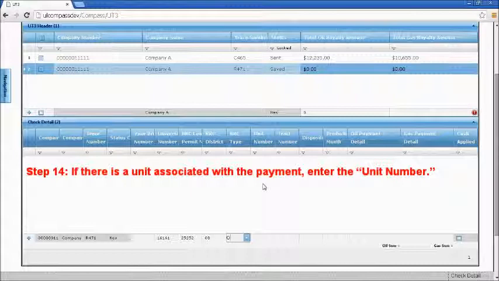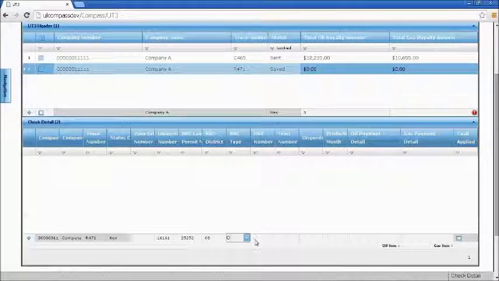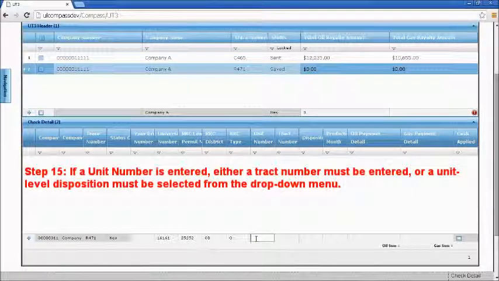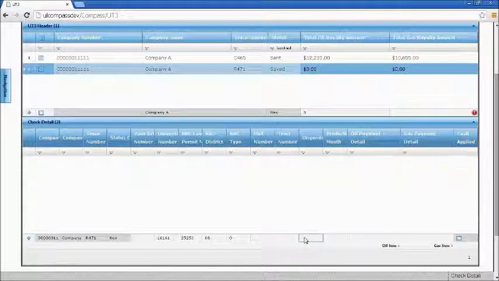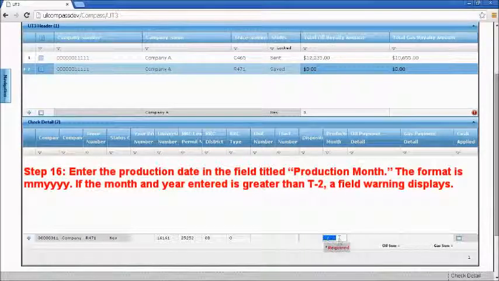Step 14. If there is a unit number associated with the payment, enter the unit number. Step 15. If a unit number is entered, enter either a tract number or select from a unit level disposition type. Step 16. Enter the production date in the field titled Production Month.